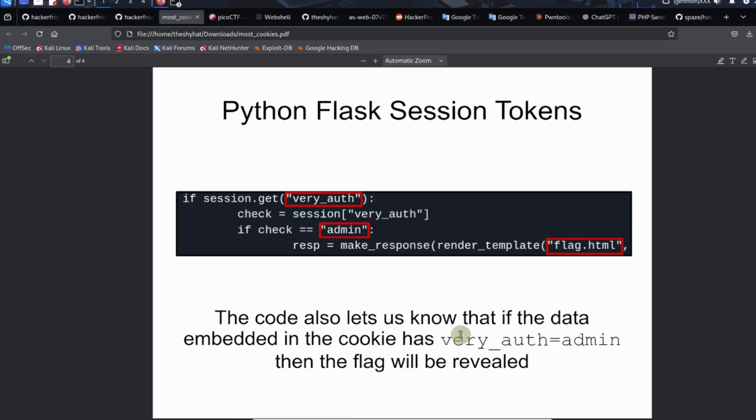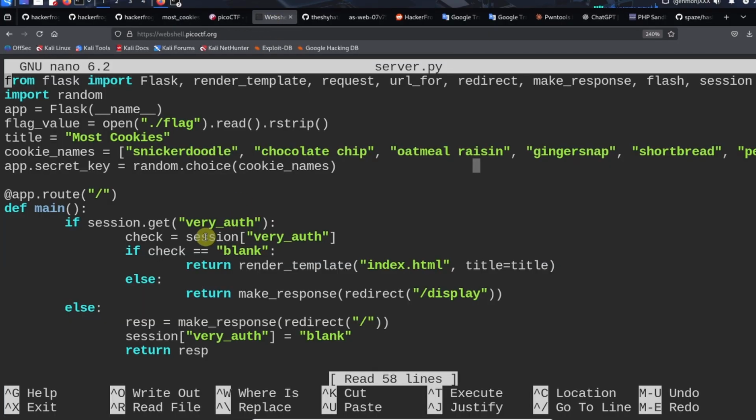This code also lets us know that if the data embedded in the cookie has the very_auth equals admin value, then the flag will be revealed. So if session.get very_auth, check session very_auth, if check is admin, then response equals make_response render_template flag.html. So this will reveal the flag to us. We can see all of this code inside of this file here in the text editor.